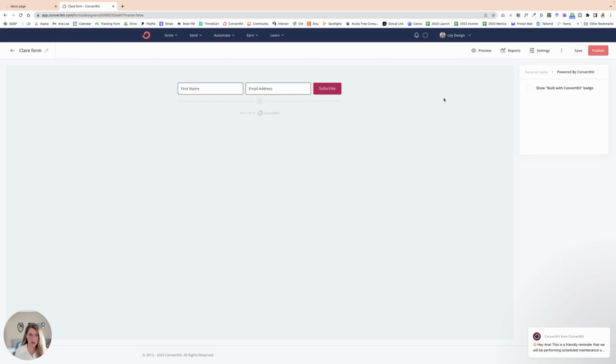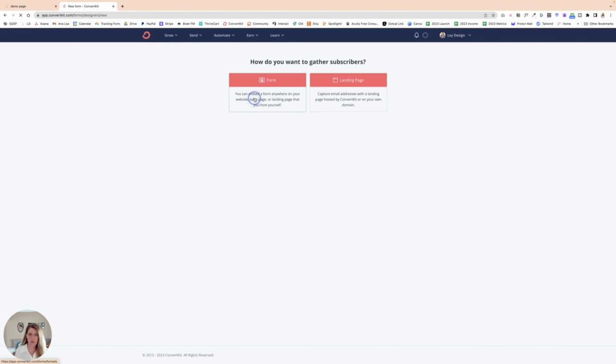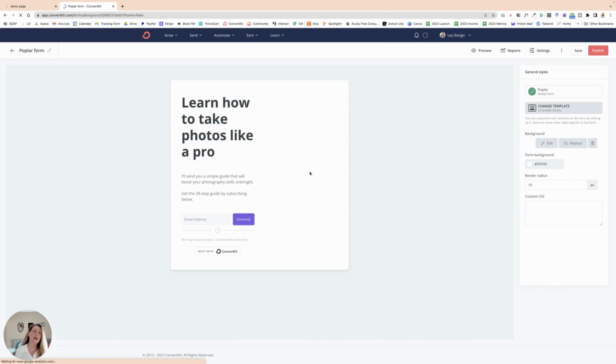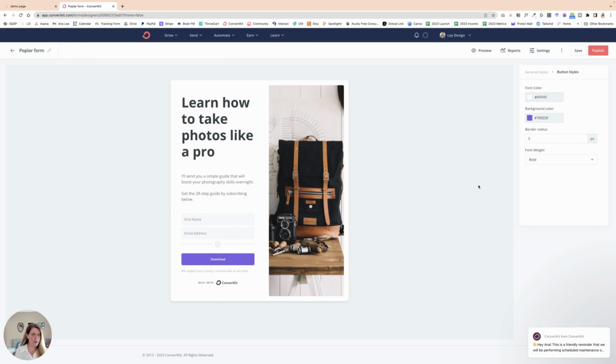So I'm going to X this out and go back to forms. And this time I'm going to create a modal form. And again, choose whichever design you like. I'm partial to Poplar, so that's what I'm going to choose. And again, I'm going to add a field for the first name and move that up. And then customize the color for the button here and remove the badge.